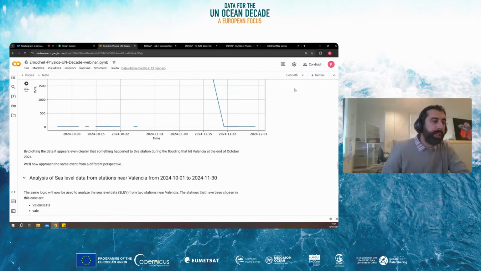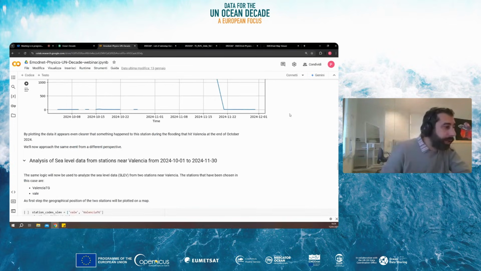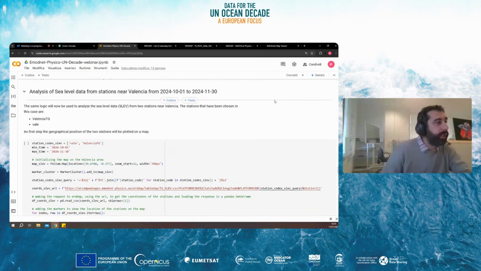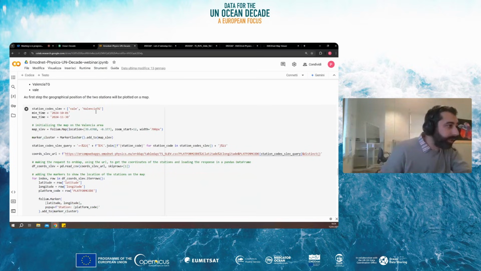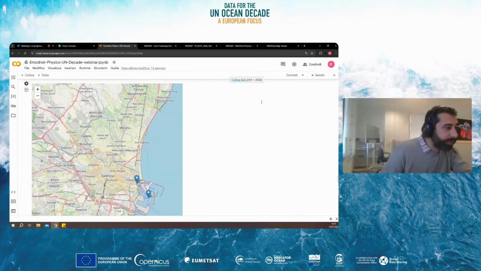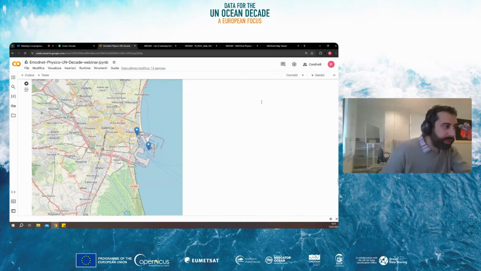And this was regarding the first parameter I was talking about, the river flow rate. Now I'll briefly repeat the same logic with very similar code for the sea level. So first we look at the point of view from the rivers, and now from the sea. The 2 stations I've chosen are this one, and the period of time is the same. With the same logic, I'll show you the position, and in this case we have 2 stations which are in the port of Valencia.